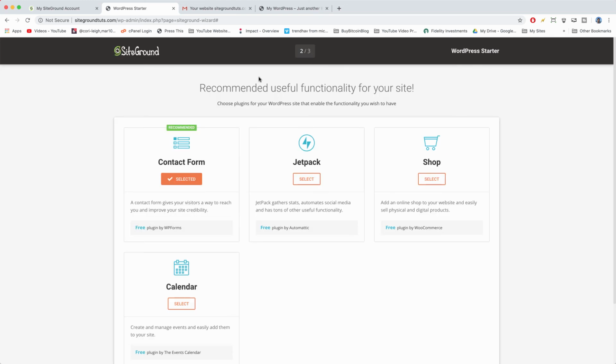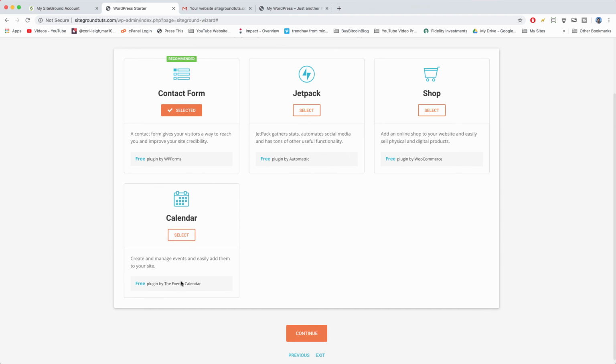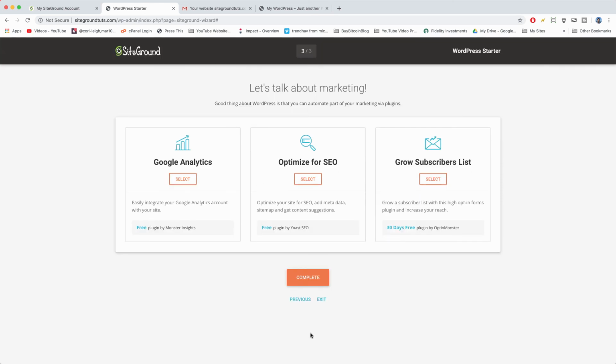Now it'll ask if we want a few more plugins that are recommended. So contact form is good. Jetpack, we don't need. That connects with WordPress.com. Shop, all right, you could set up an e-commerce shop if you want, but that'll be a different video. And calendar. So I don't really like calendars. I never really know what day it is. So we're just gonna keep contact form selected and continue.